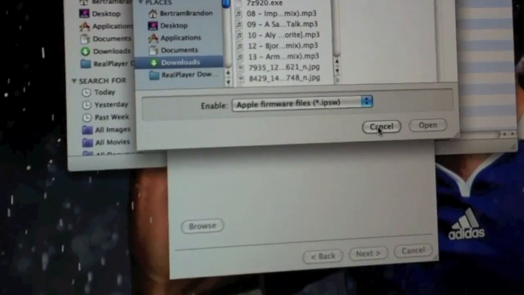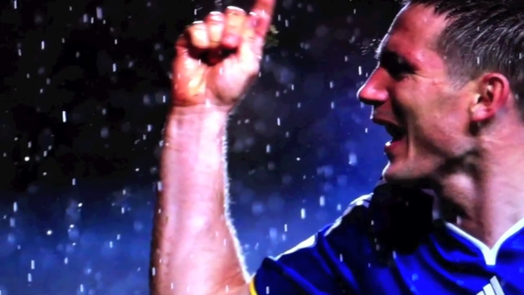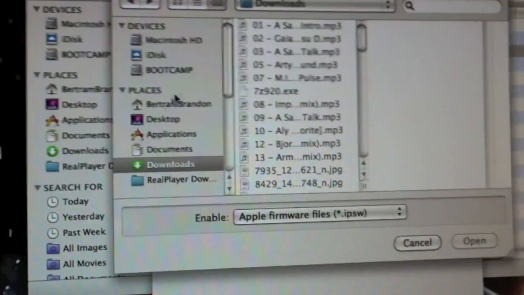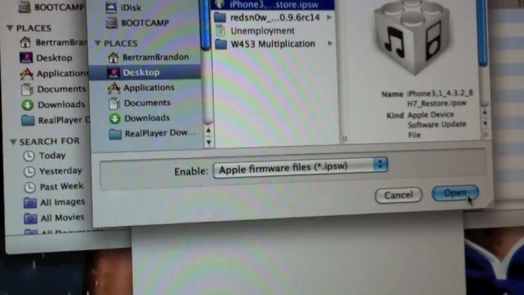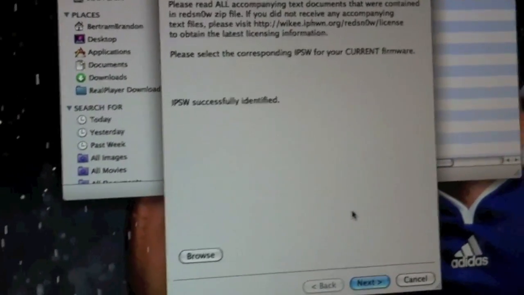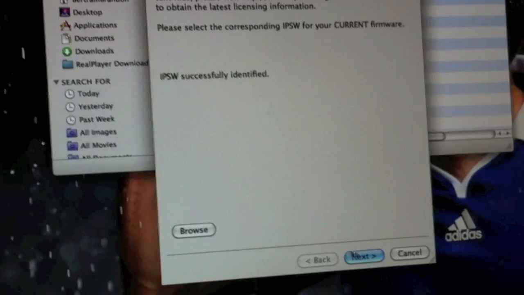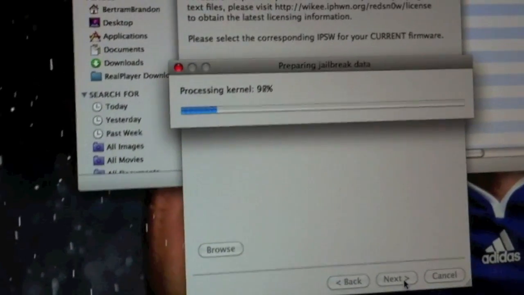Before that, you can see that I have already downloaded this folder here. It's the iPhone 4.3.2 IPSW file. Once I have that on my desktop, I'll go back to Red Snow and click on my desktop, and there we go, the file. I'll click open. Once that's done, it'll be processing the firmware, and once it says it's successfully identified, I'll click next. And I'll be processing the kernel and everything.